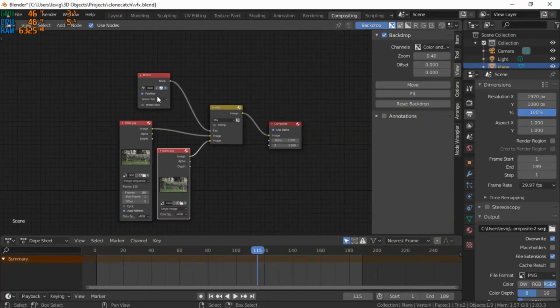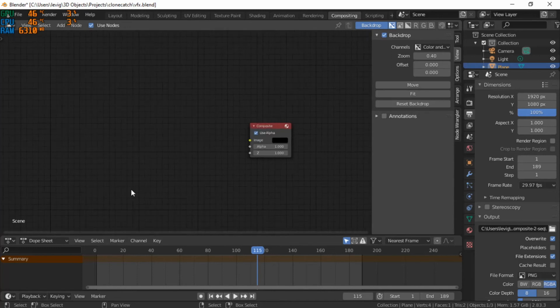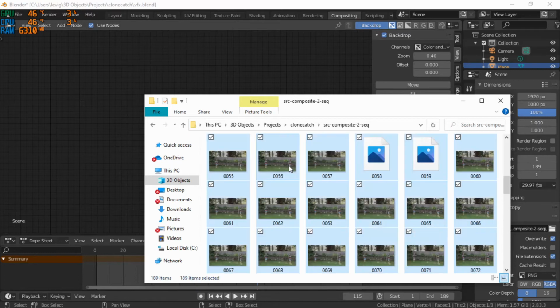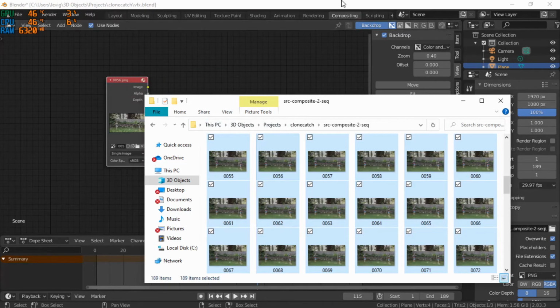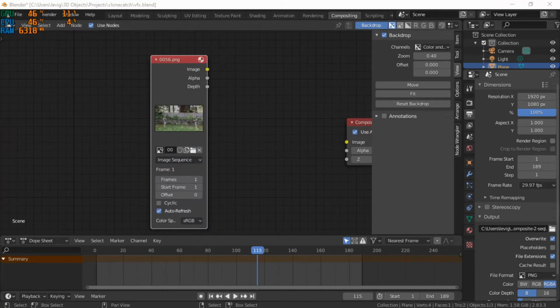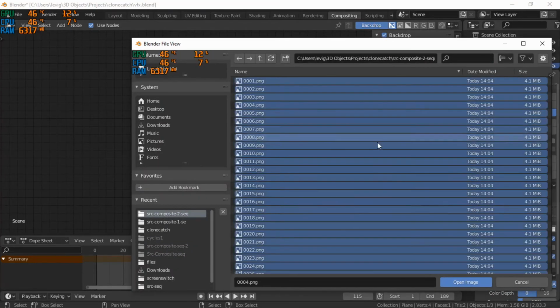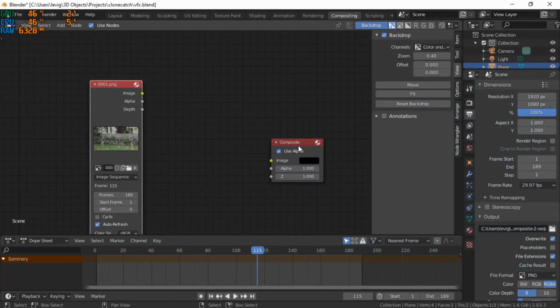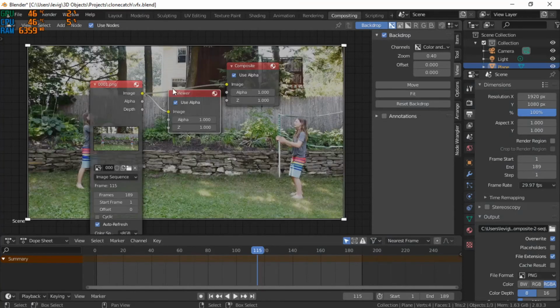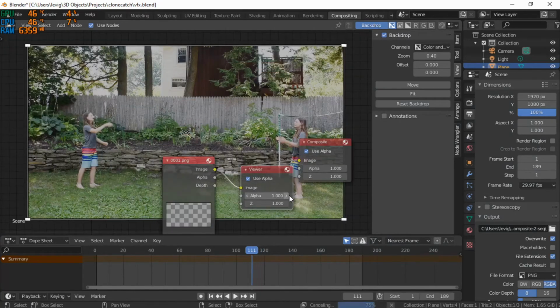So now we're going to delete all this compositing because we don't need that anymore. We've already done that. And we're going to take the render we just did, do Control A to select it all, and drag it in. Same thing as before, we're going to change this to image sequence, hit the folder button, and we're just going to select one, click A, open image. So now we have this, and if I do Control Shift click on it, you can see that it's working.